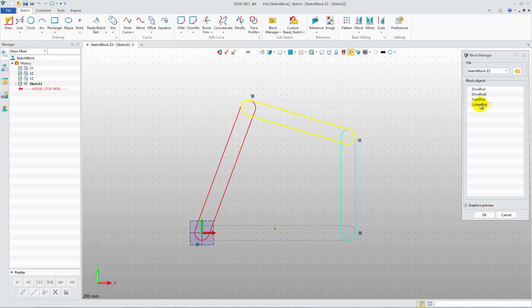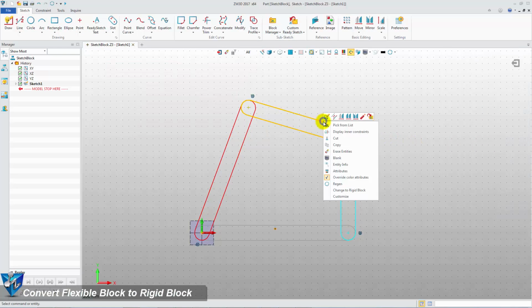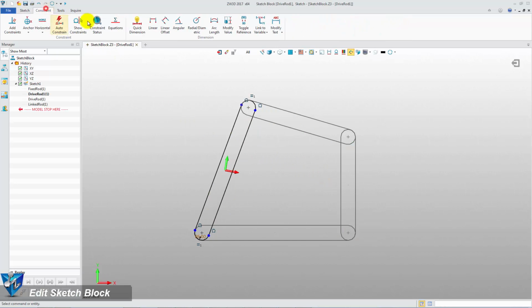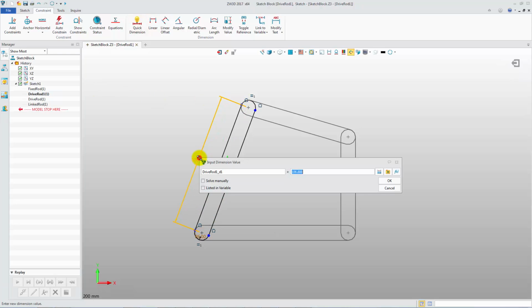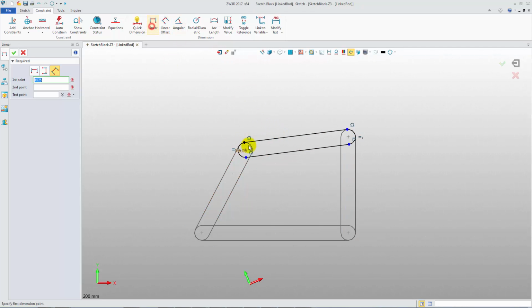A flexible block can be converted to a rigid block. You can do it in the Block Manager or the right-hand menu. Double-click to edit the block. Here, we change the slot length. After editing the block, the sketch is automatically updated.